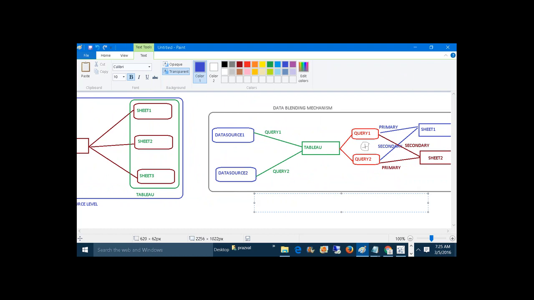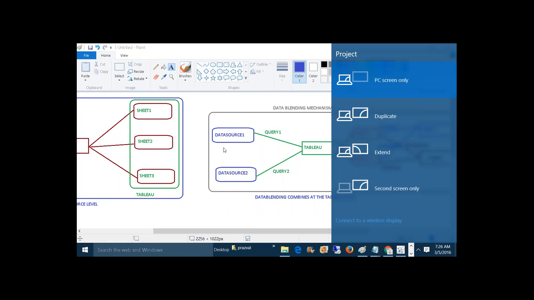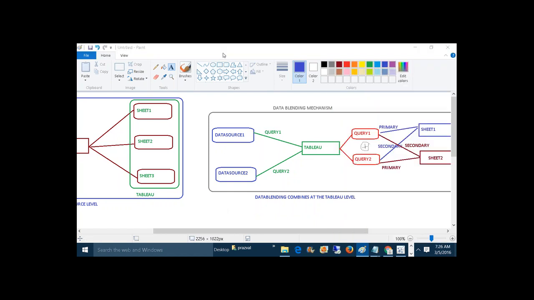Whereas data blending combines at the Tableau level, so we can take our required data for each and every sheet. It is the first advantage if you take the data blending within the data source, within one single data source also. Let me show you one data source. Just a minute, I will open one data source.